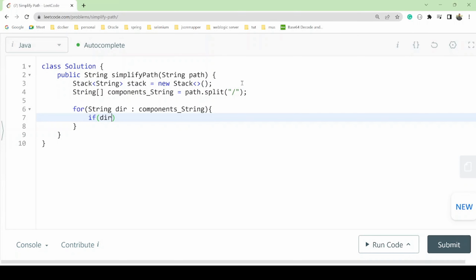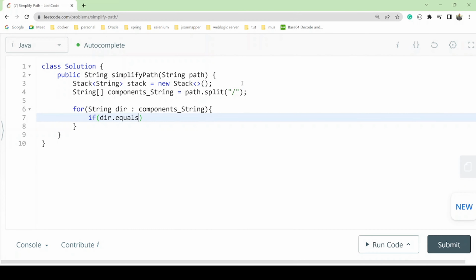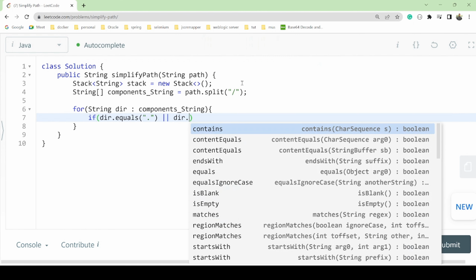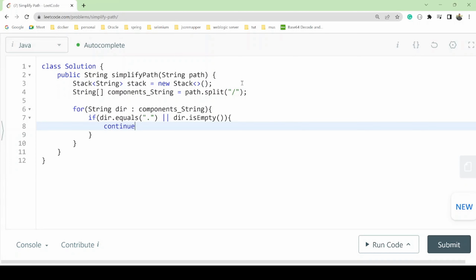So we have our directory. If this directory equals a single dot, or directory is empty, like this, if we have either of these two, either the directory has a dot or the directory is empty, in both cases we will not do anything, we will just continue.